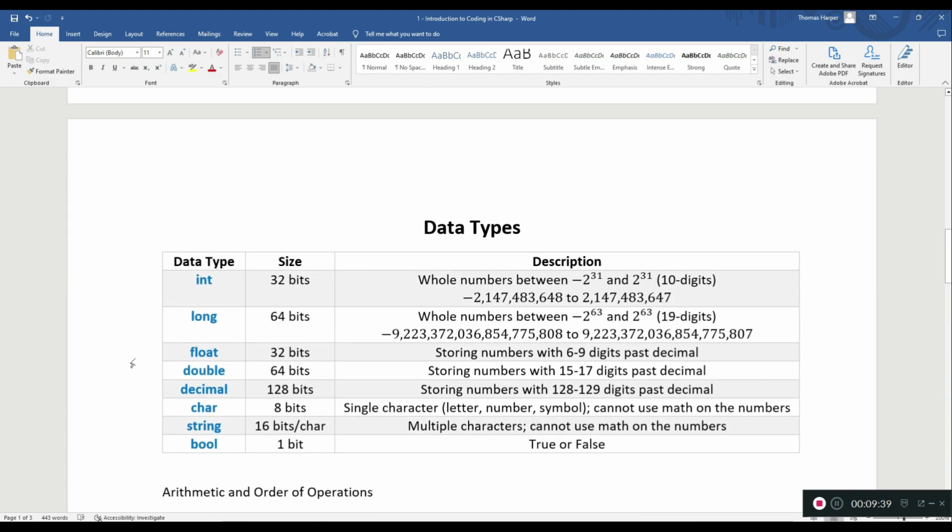So there are these data types that we want to look at. And so the data types are these here on the left-hand column. So we have integers, we have long, float, double, and decimal. And so those are all different types of numbers. And the difference between them is the numbers they can represent. And so that's the description we have here. And we see that they also take up different sizes here. So they take up different amounts of memory.